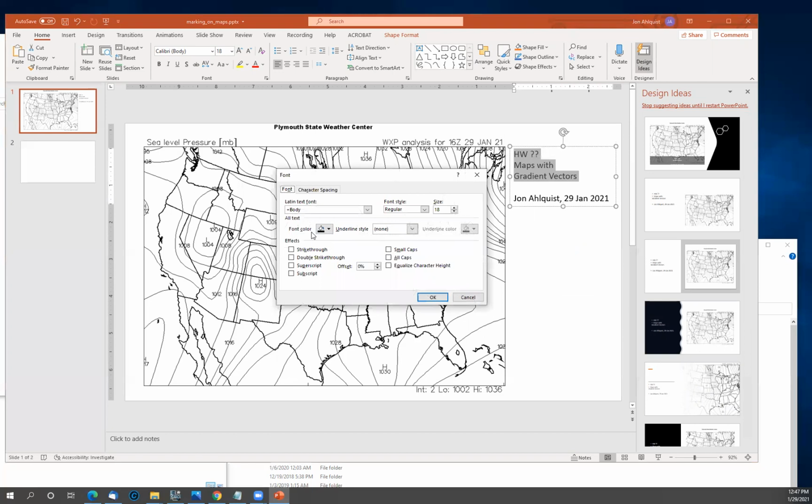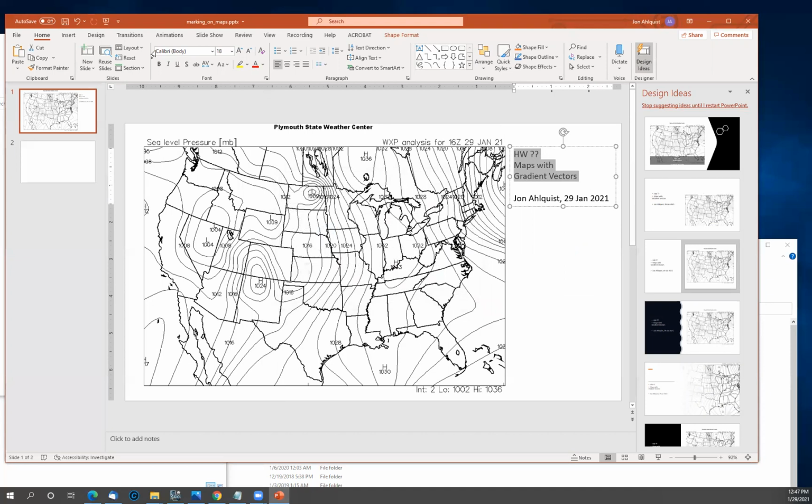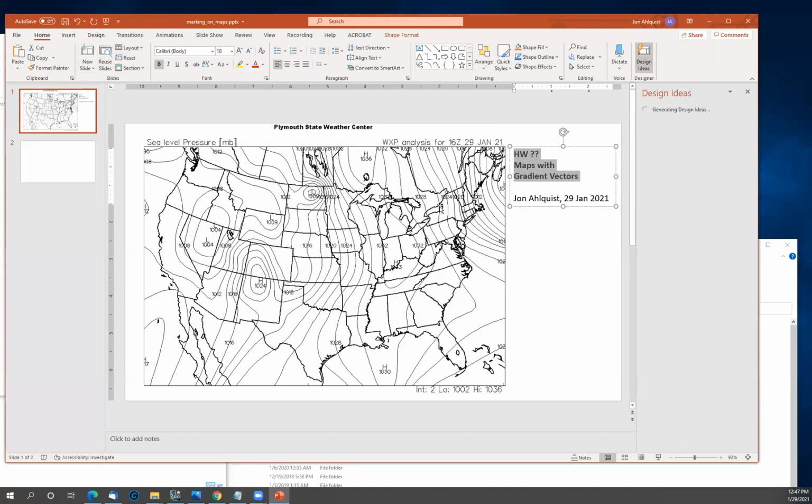Once I click on font, this would enable me to change the color if I wanted to. I could make things bold if I wanted to. There are various choices that I could do at this point. The simplest way actually to get bold is up here on the Home tab. I just click on B for bold there.